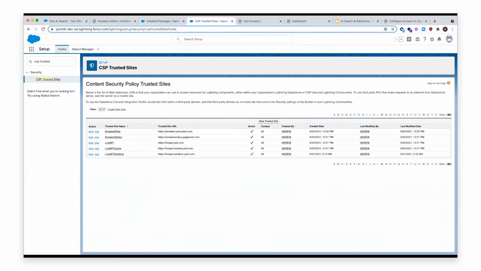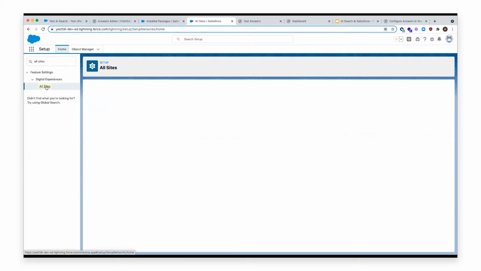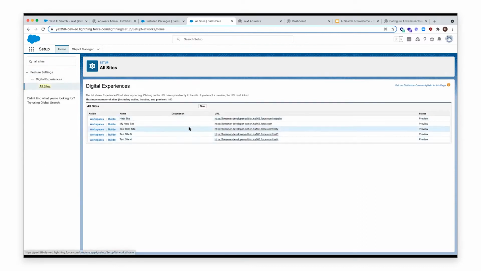So now we've done all of the backend work, and all we have left to do is to drag and drop those Lightning components onto our page builder. So I'm going to build a new page from scratch. Again, in setup, I'm going to navigate over to all sites. You can see I've already created a few test accounts, but I'll make a new one.